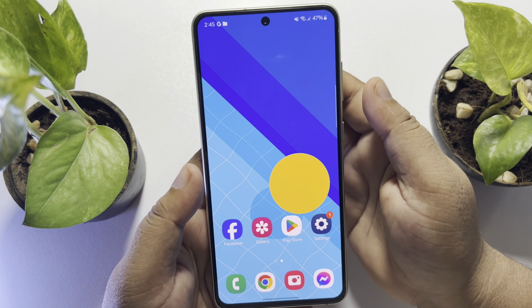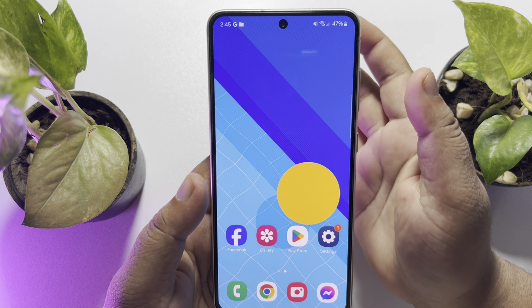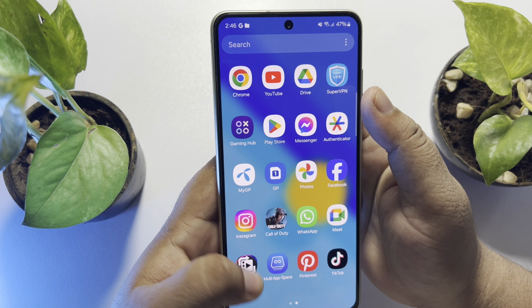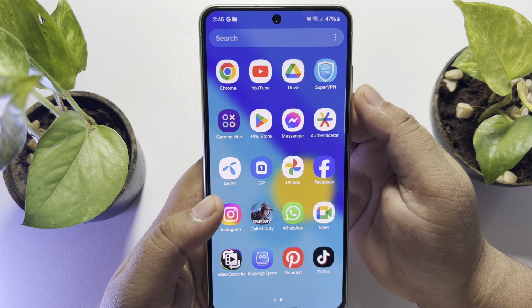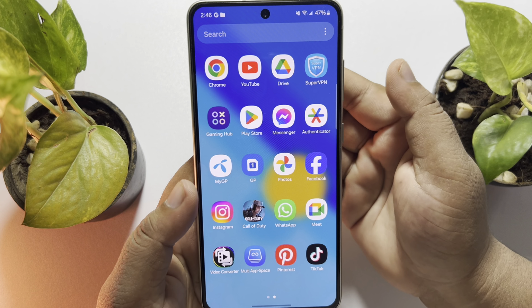And now I'll show you how to log in to the same Instagram account from your new mobile. To do that, first of all, on your new device you have to install the Instagram app, and you will find the Instagram app on both Play Store and App Store.